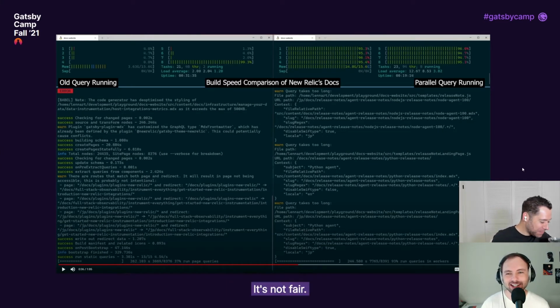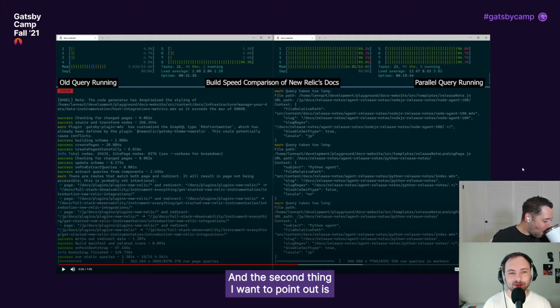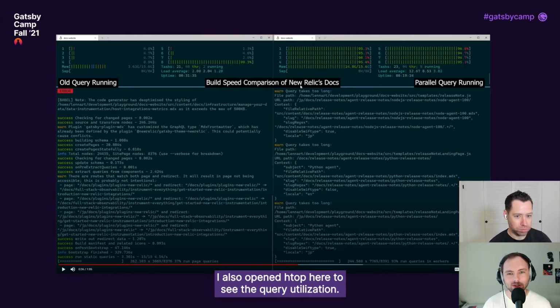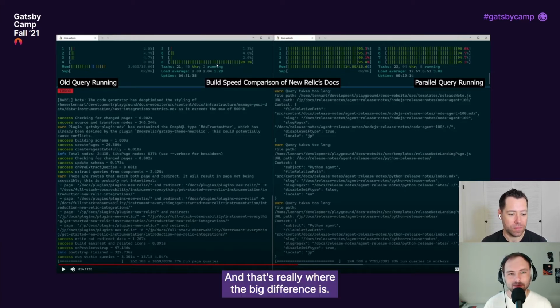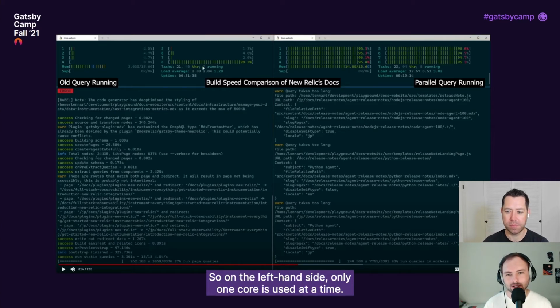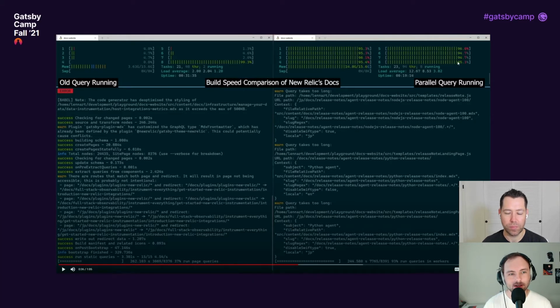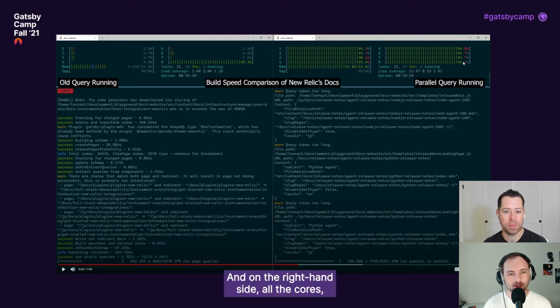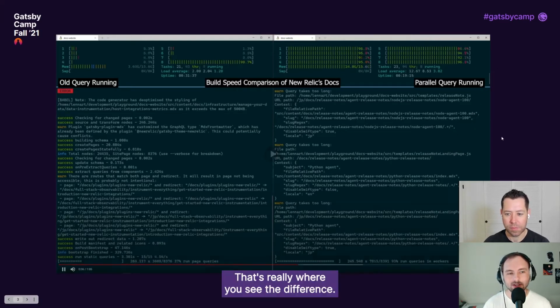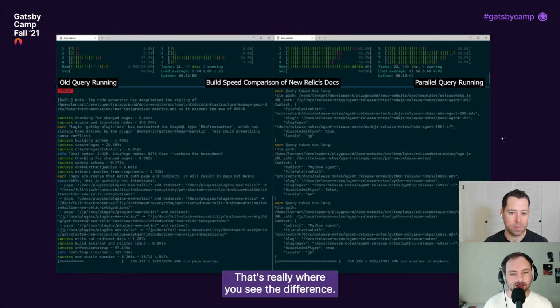It's not fair. The second thing I want to point out is I also opened HTOP here to see the core utilization, and that's really where the big difference is. On the left-hand side, only one core is used at a time, and on the right-hand side, all cores, in this case 8, are utilized. That's really where you see the difference.